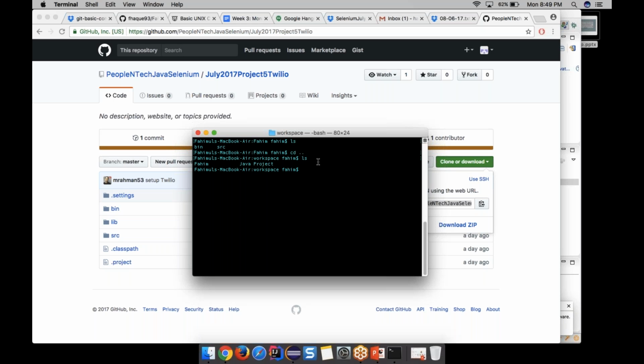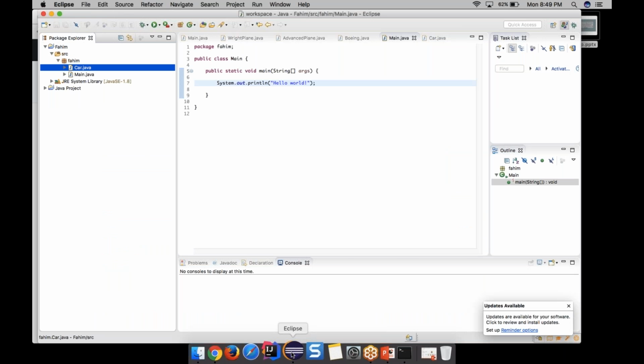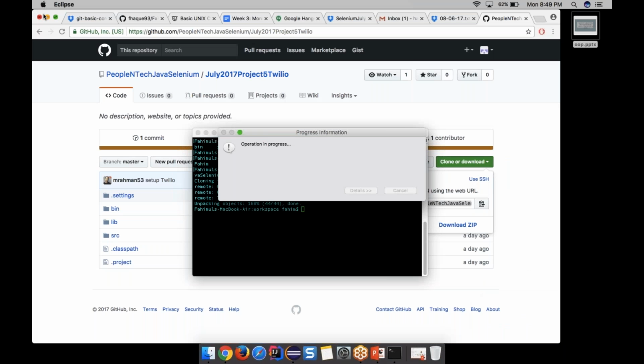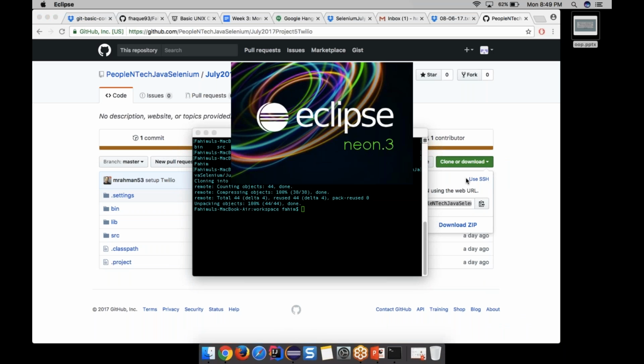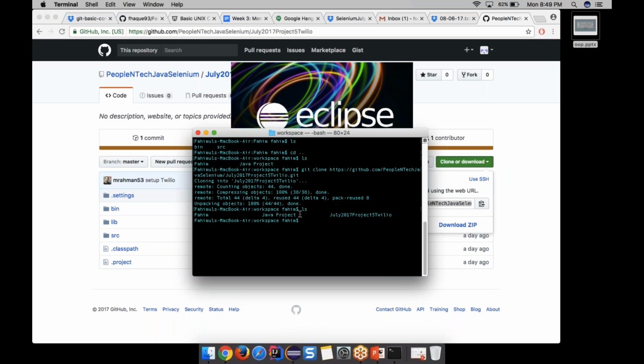Okay, so now what do you have to do? Simply just type in git clone and copy and paste that URL. So once you press enter, it's gonna say it's cloning and stuff. So now it's done, right? So if I go to my Eclipse, let me just open it again. When I press ls here, it should say that I have Fahim Java project and July 27 project 5 Twilio now. So just restart your Eclipse and it should be there.